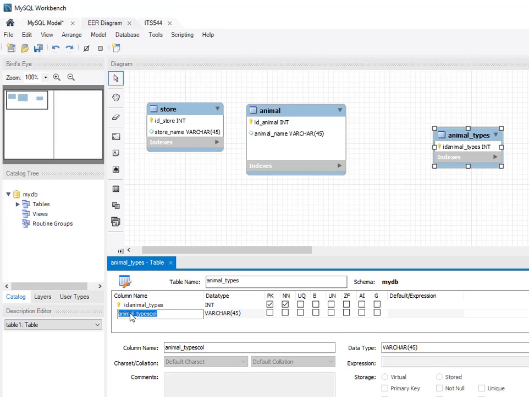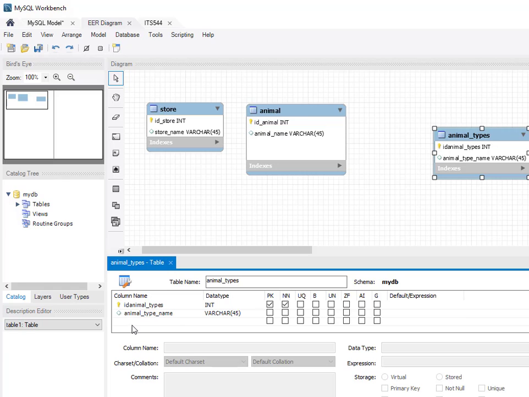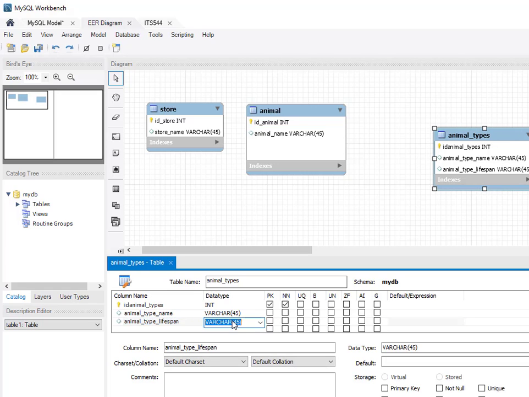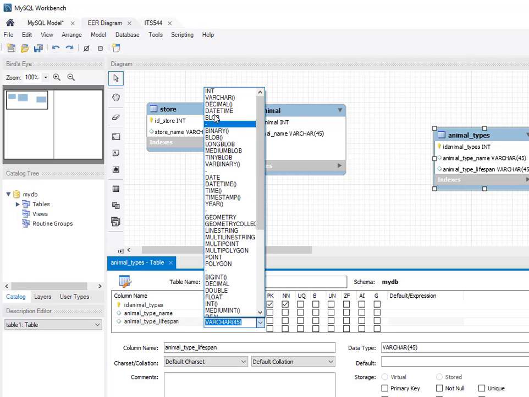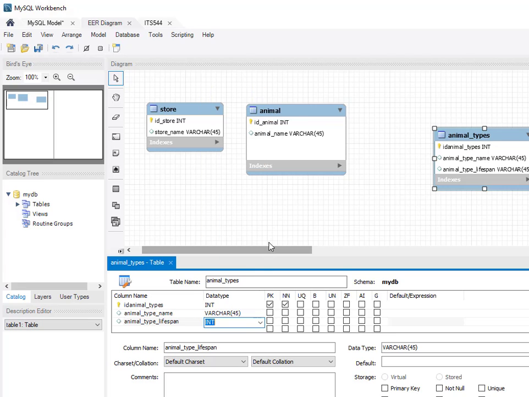I'm going to have an animal type name. This would be dog, for example. And then I could have other information about the animal. I could have animal type max age or something, lifespan, I guess lifespan, and that would be an integer or a number, in other words.